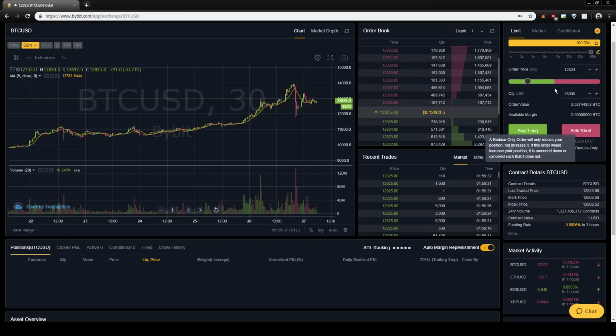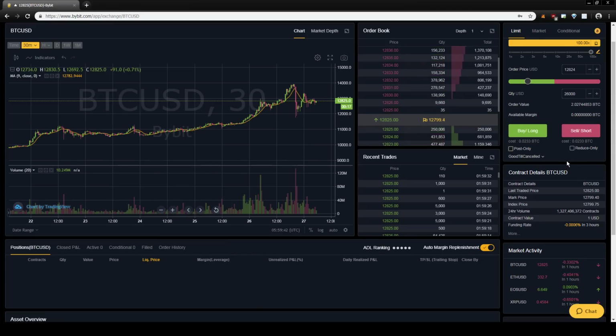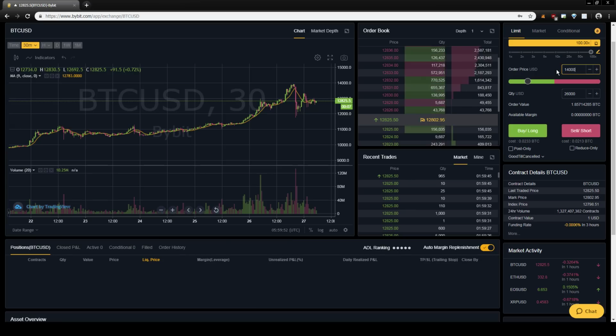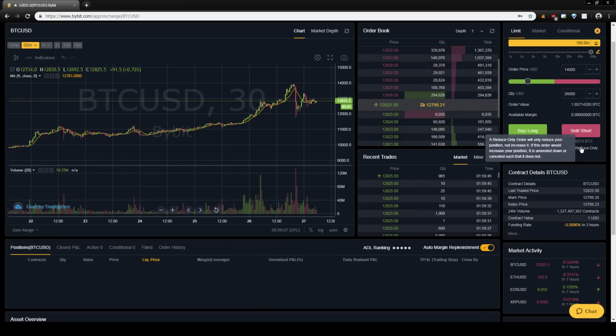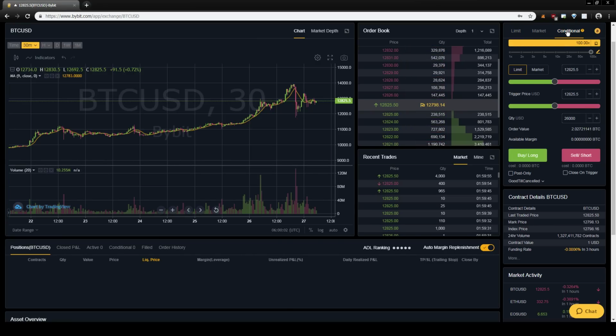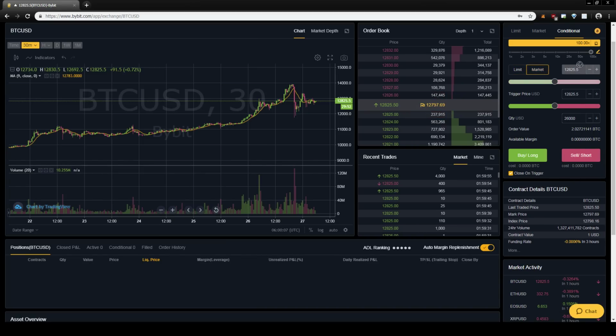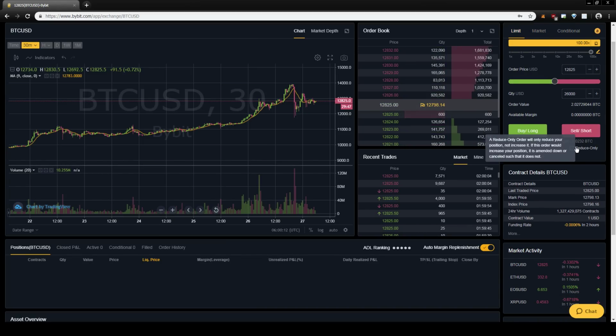Okay, reduce only, that is for say you're already in a position. So I'm in a long position and I'm looking to sell my long position at say 14,000. I check the reduce only button and I set it to 14,000. So 14,000, reduce only, sell short. Now if my stop loss gets hit, which we're going to use a conditional close on trigger checked on a stop market order, this is how you're going to set up your stop loss. If this gets triggered, this reduce only order is not going to trigger.